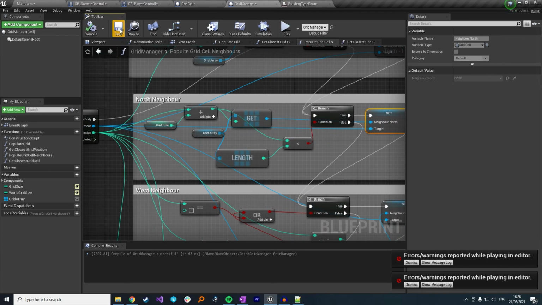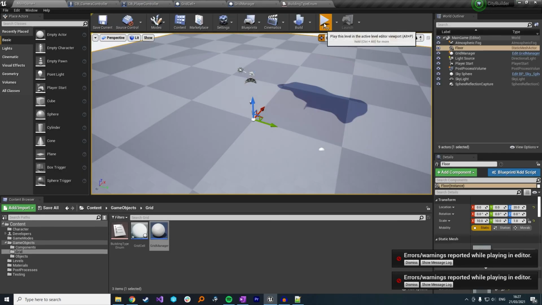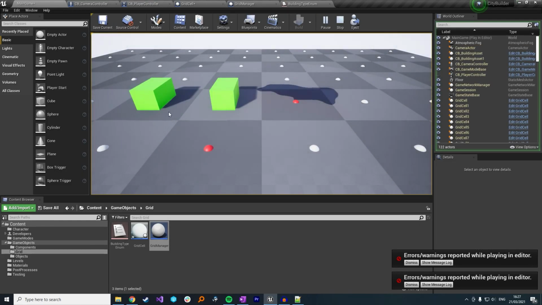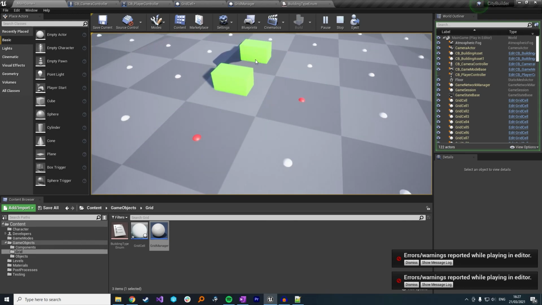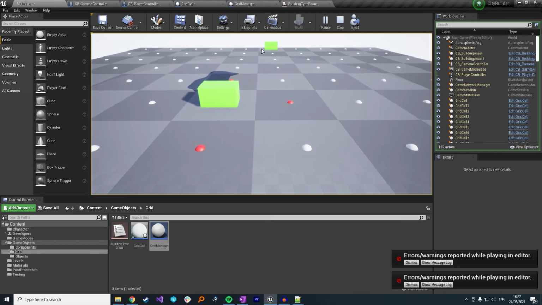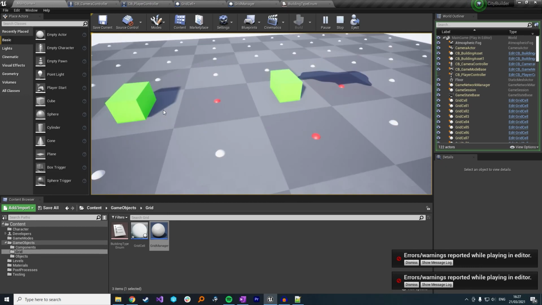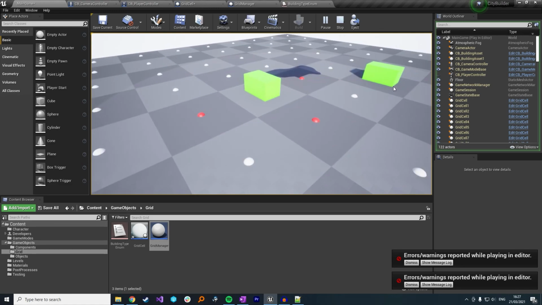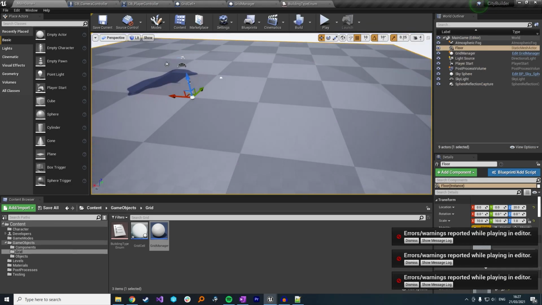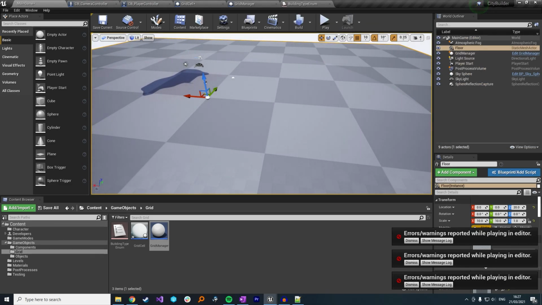If we compile and save that and we run it, okay, cool, we can see three now. It's not the three I would have expected, actually. I would have expected that one and that one, so maybe north is actually that way and south is that way, rather than what I've been doing, which is north as that way and south as this way. Okay, maybe that's part of the problem.